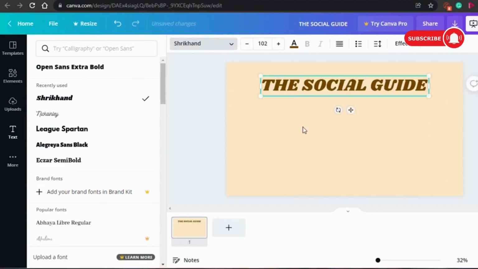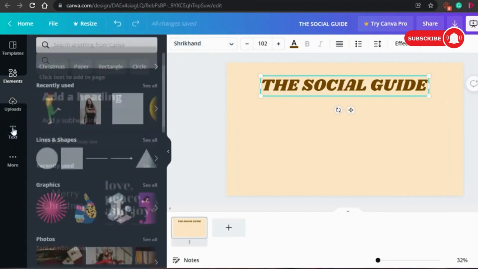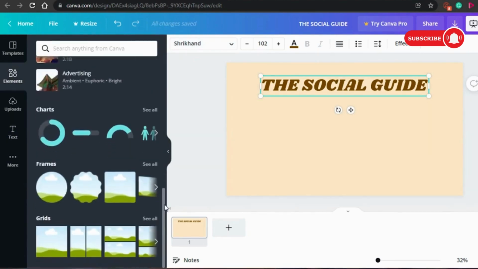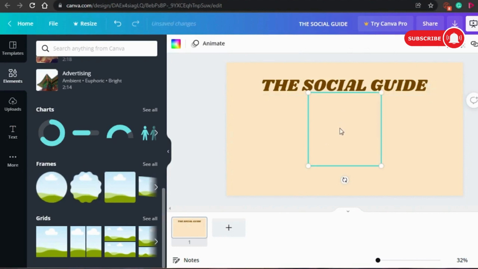Now let's add a few images. So I will go to elements, and if you are going for your own images, of course, you will upload them. I am going for a frame, and in the frames you can add different images, and they will be in these shapes. So let's go with a circle one. Here you can see, this is the frame for any image that I want to add.